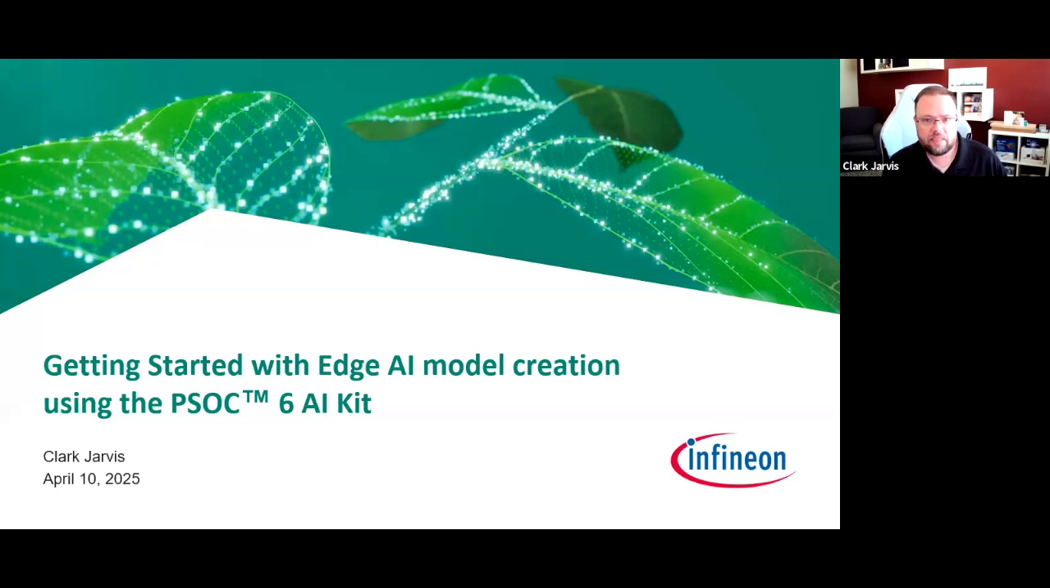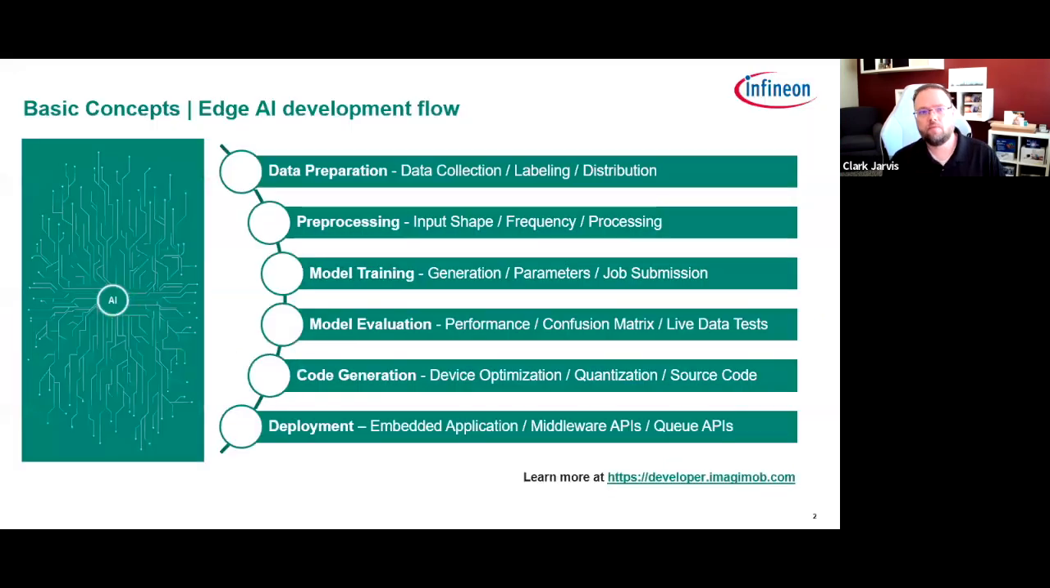So with that, let's get into some of the details here. First, the basic concepts of what the Edge AI development flow is. And there's a lot involved here, and we only have an hour, so we're going to hit highlights of these as we go throughout the details and the demonstration of them.